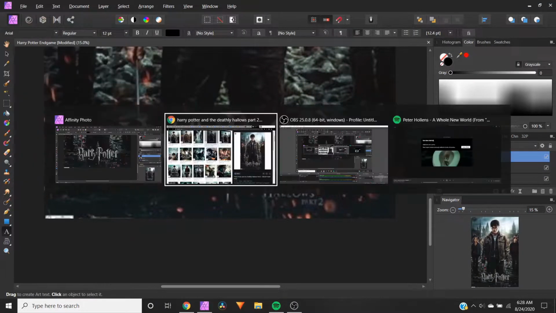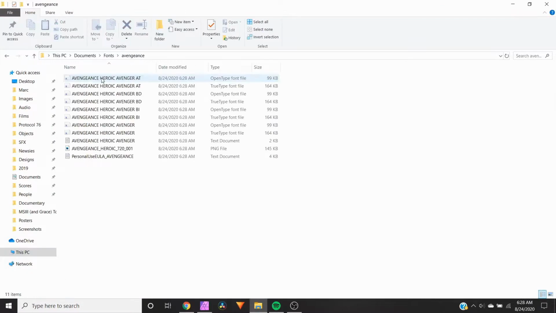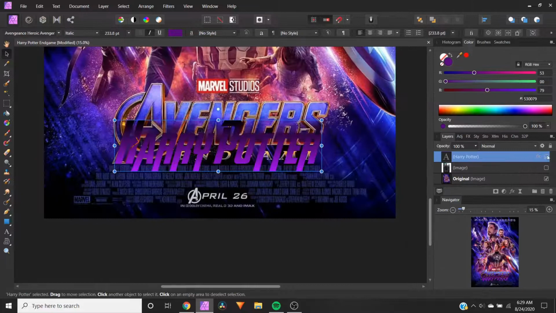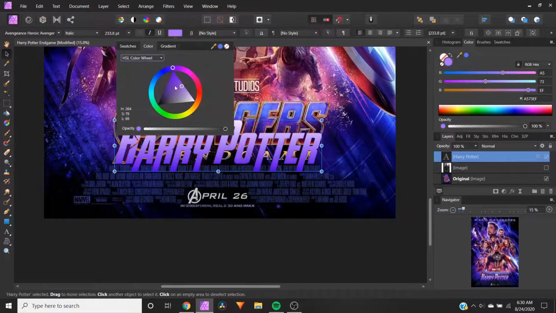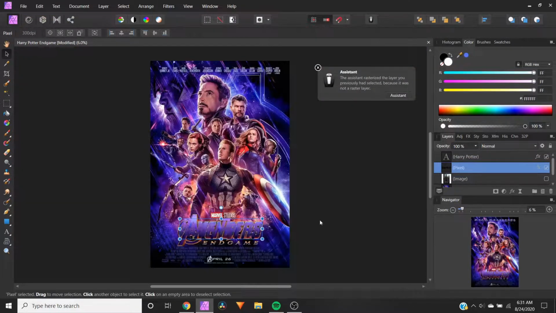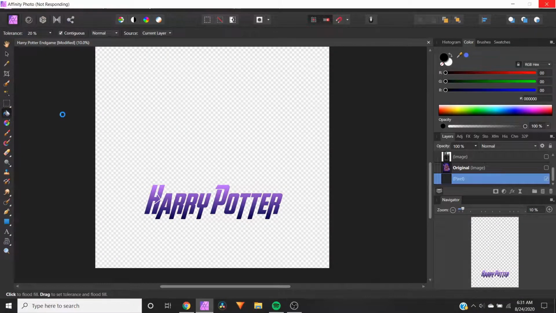Then I'm going to try to recreate the Avengers Endgame logo. I'm using an Avengers font. Now it's time to try to work on the gradient. That one was way harder than I actually thought it was going to be, but eventually I got something that I think looks kind of like it. My computer had to freeze a couple times, but then I got it.